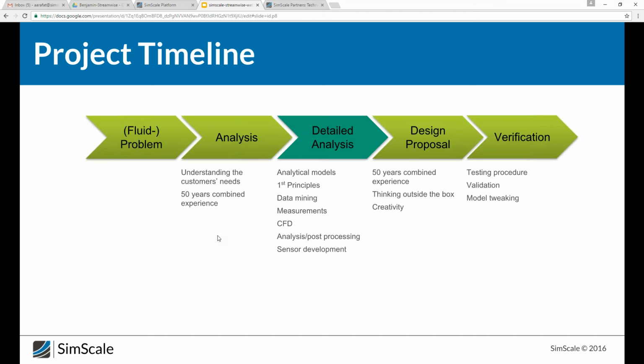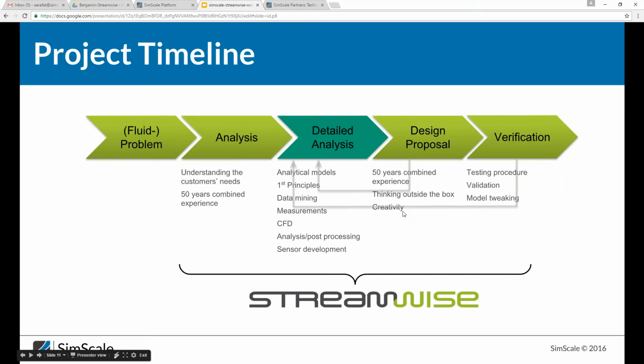empirical methods are available. The general guideline is to start from simple and then become more and more complex. We involve all methods of data mining, we employ measurements, we do CFD, and we put all the data together at the end to come up then in the next phase with design proposals and of course a verification at the end that it works. And of course we also lead our customers through various cycles. I mean, this is just the normal thing in development that we have to go back sometimes. So Streamwise covers really the entire timeline from the problem side until the end to the verification.